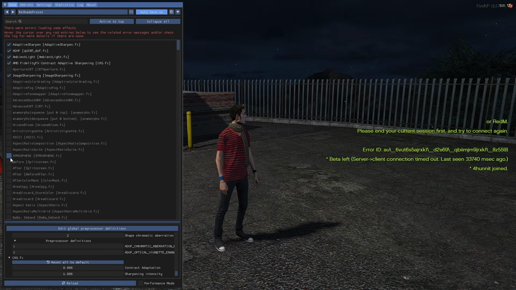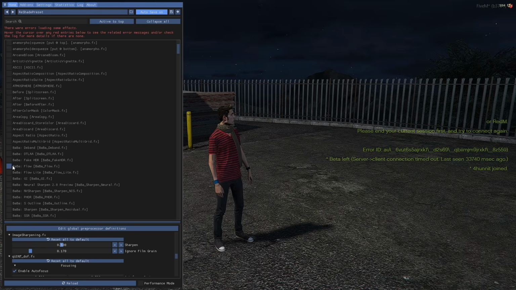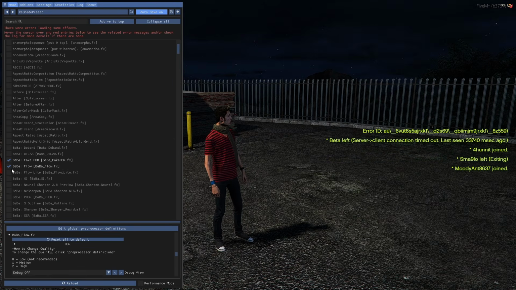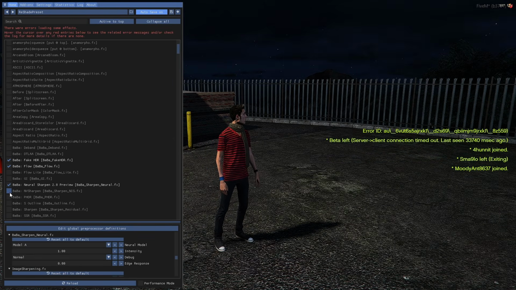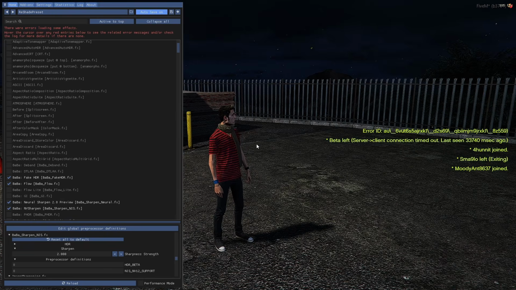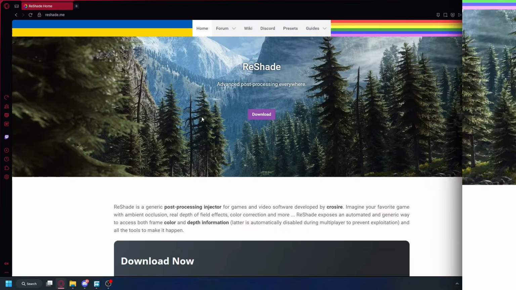A lot of players use Reshade to improve the look of roleplay servers, create better screenshots, or simply make the game more visually appealing. The installation process is pretty straightforward, but there are a couple of extra steps if you're installing it to FiveM. So first, let's download Reshade.